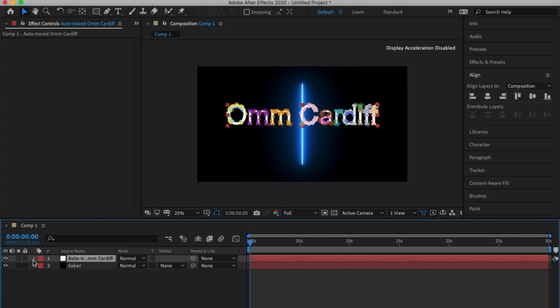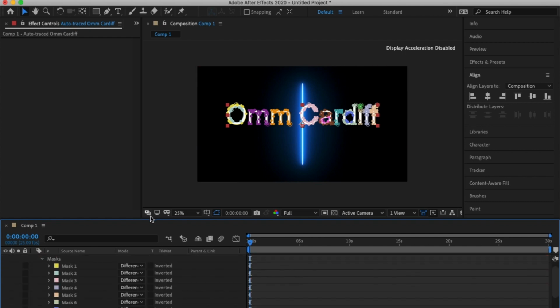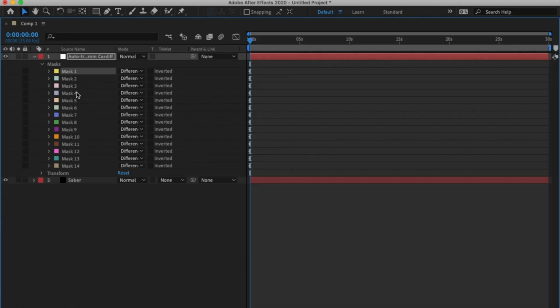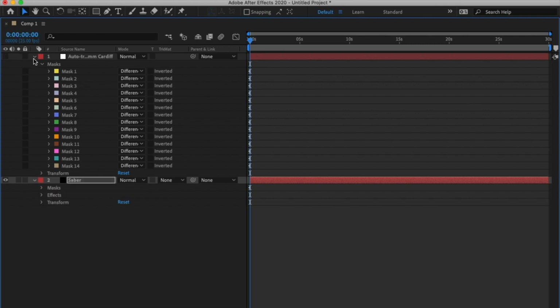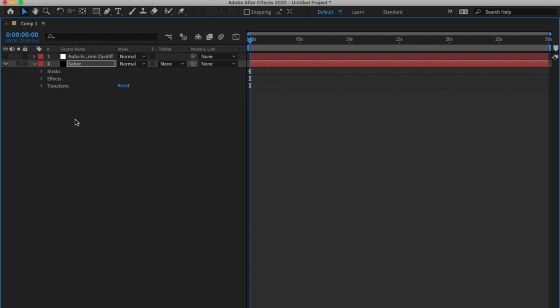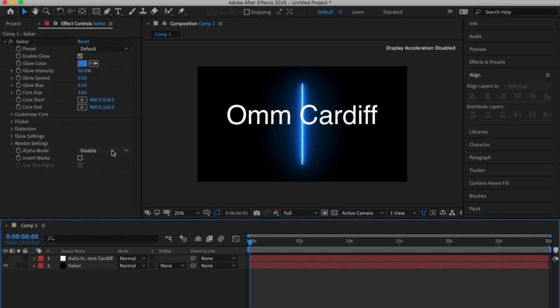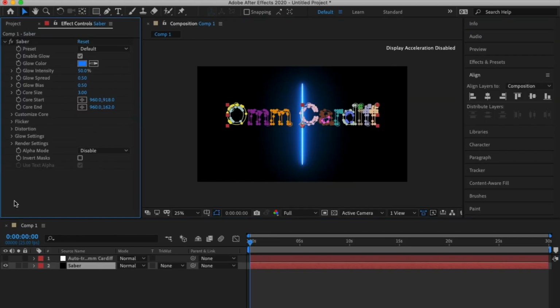And we're going to open up the masks on this panel here. If we highlight all of them and copy, click on Saber and paste them into the mask there. We can turn off the auto text layer. And now this isn't doing much, but don't worry.